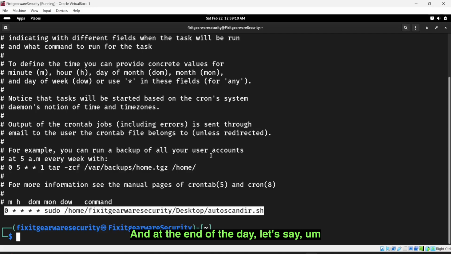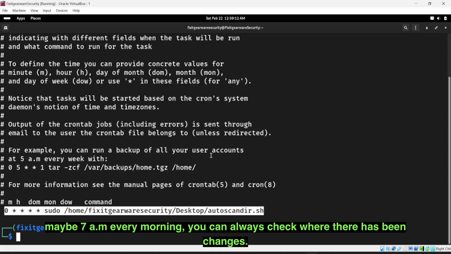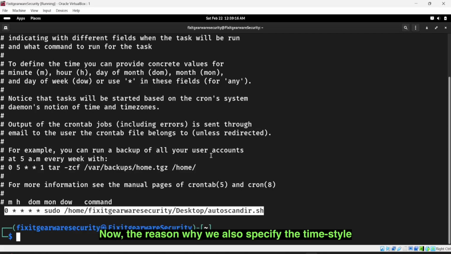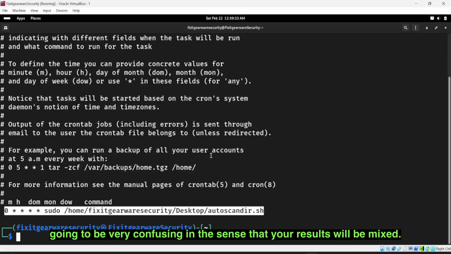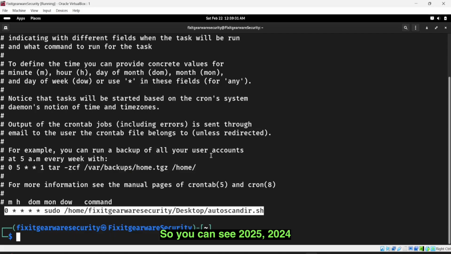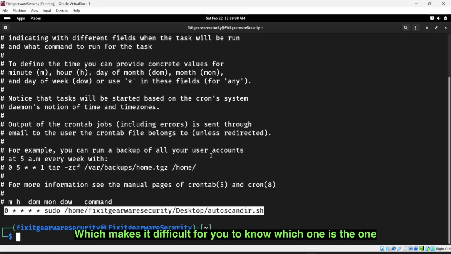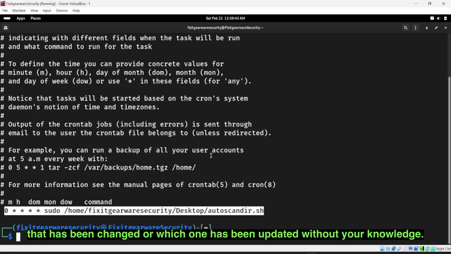And at the end of the day, let's say maybe 7 a.m. every morning, you can always check whether there have been changes. Now, the reason why we also specify the time style in ISO is that if we don't, it's going to be very confusing in the sense that your results will be mixed. So you can see 2025, 2024, 2025, 2024 by different file names, which makes it difficult for you to know which one has been changed or updated without your knowledge.